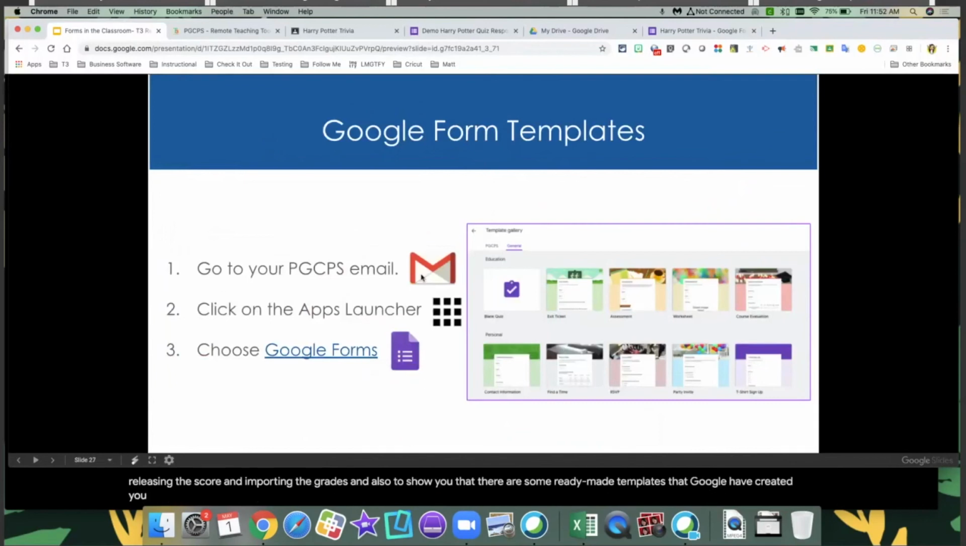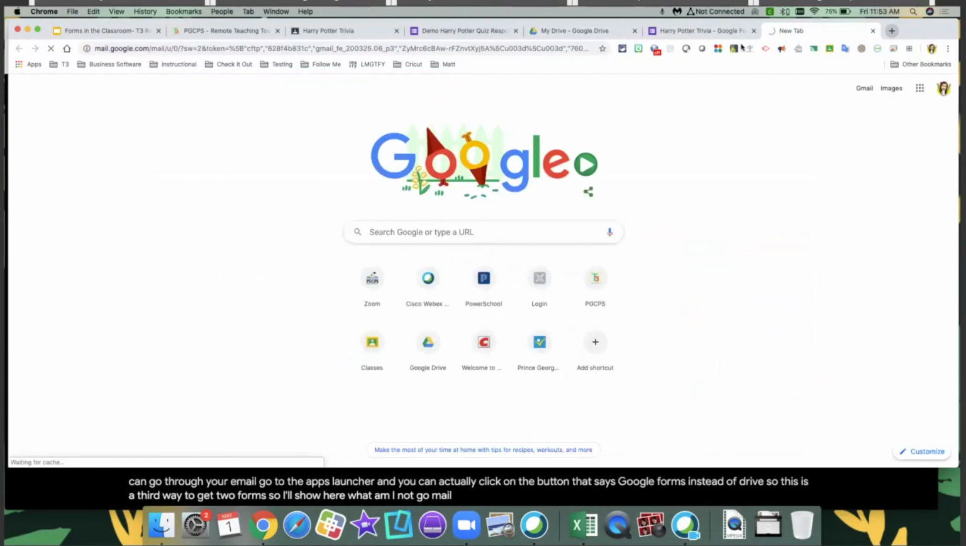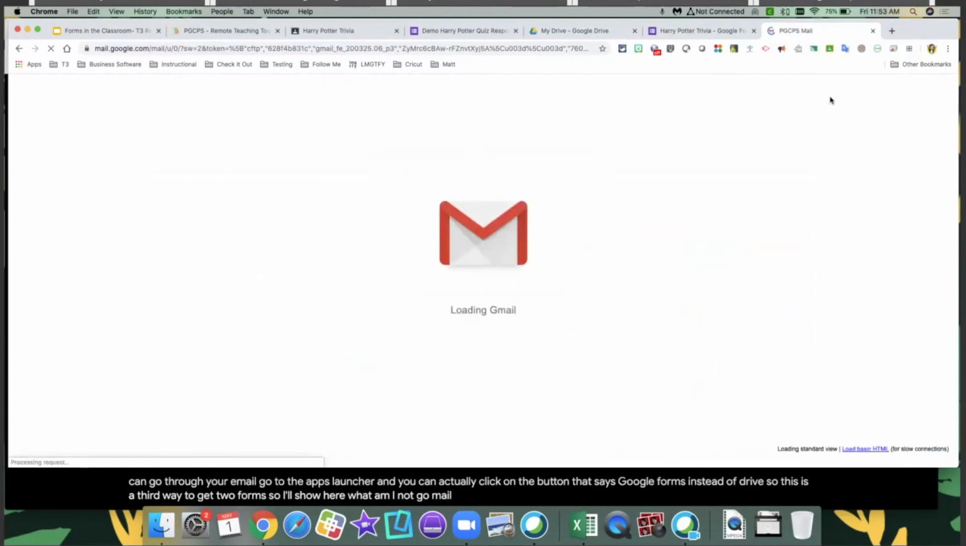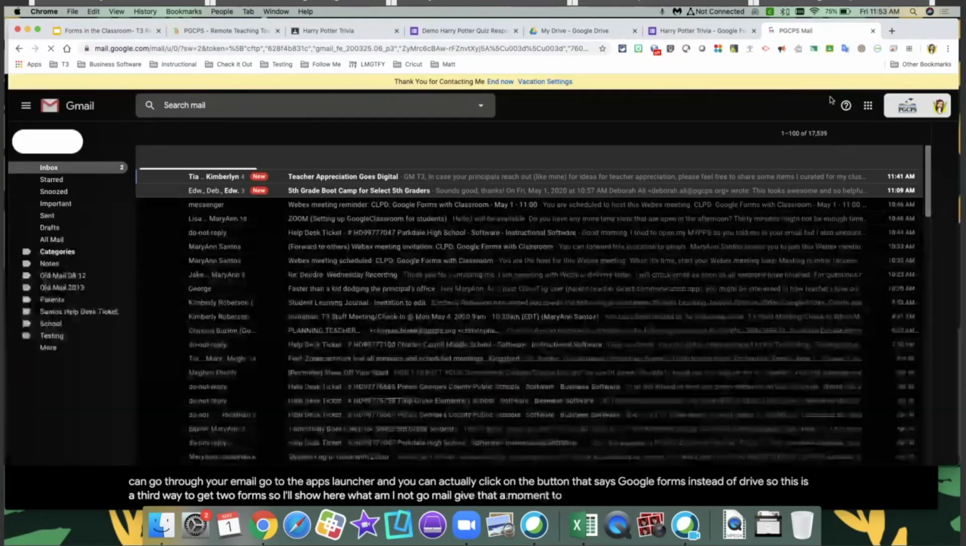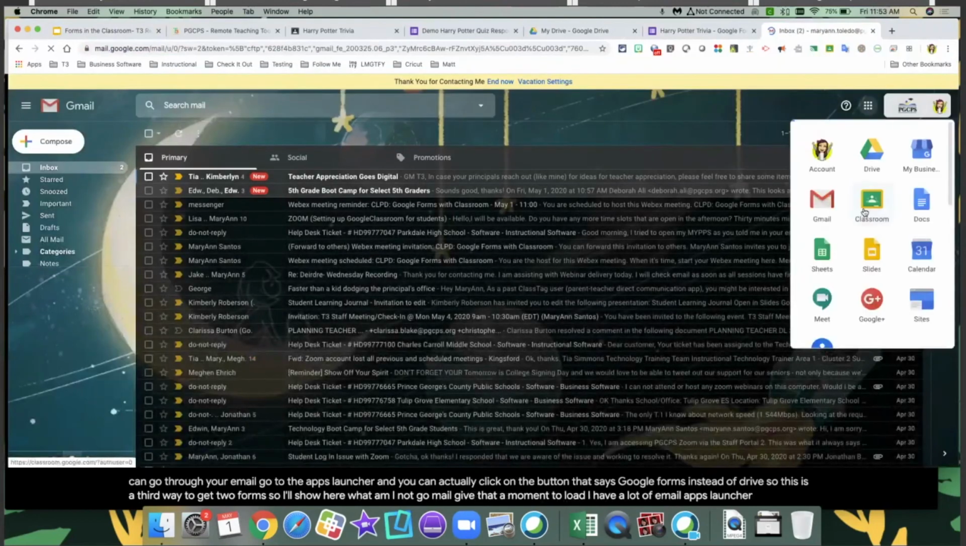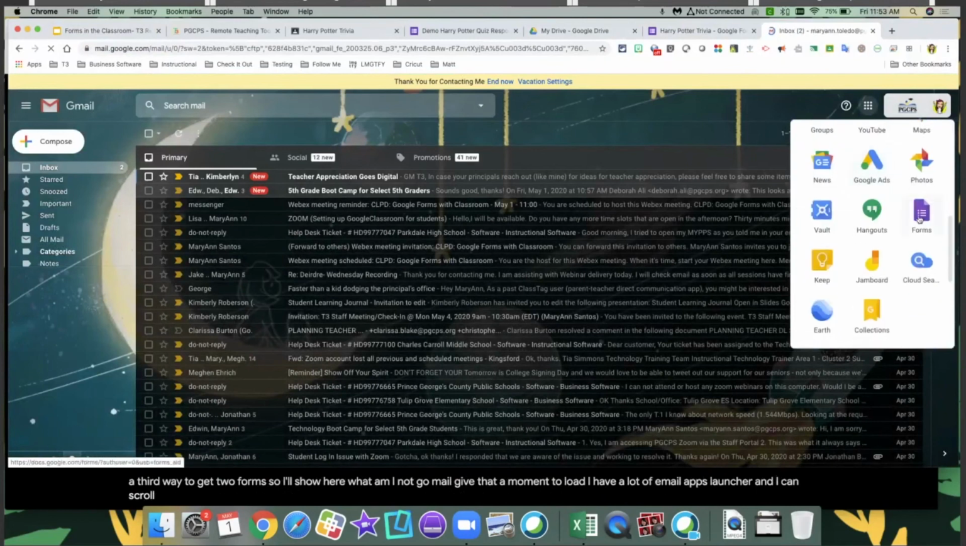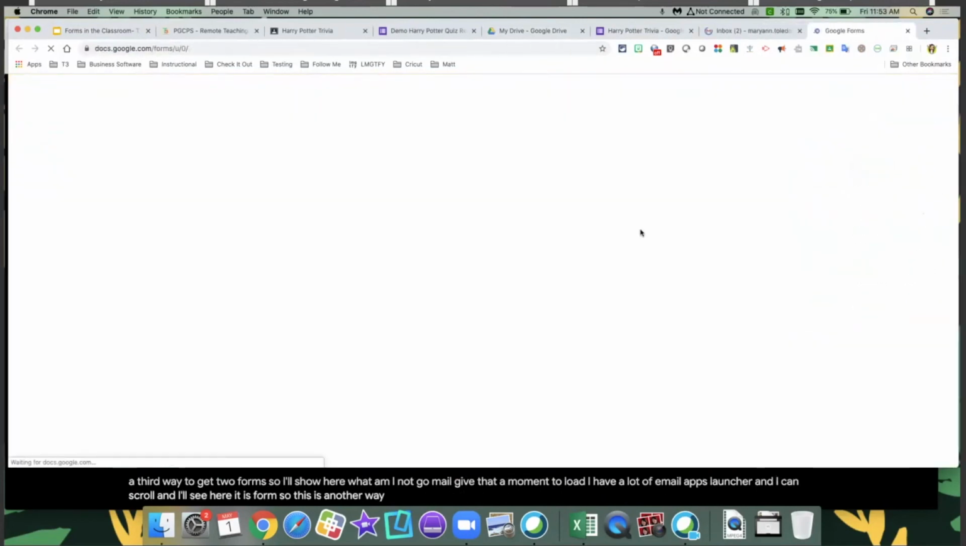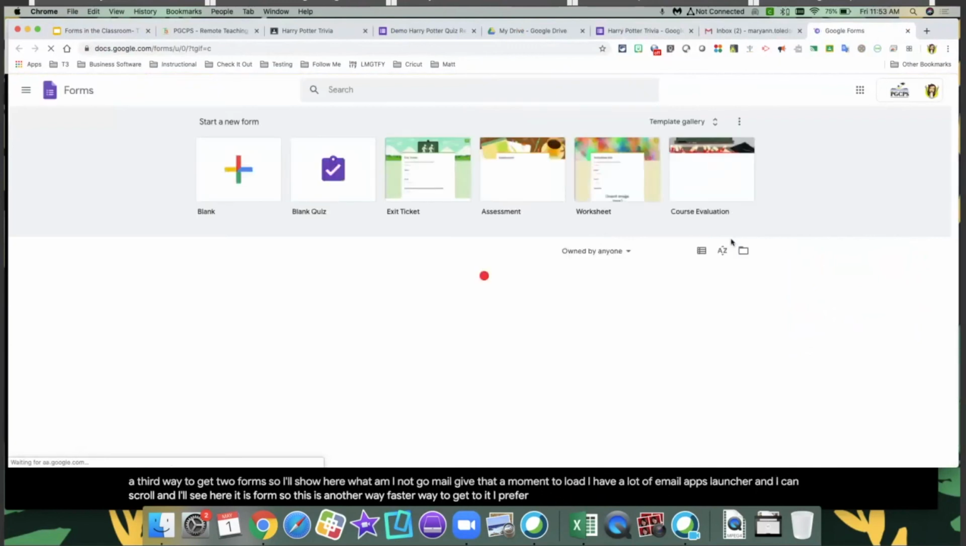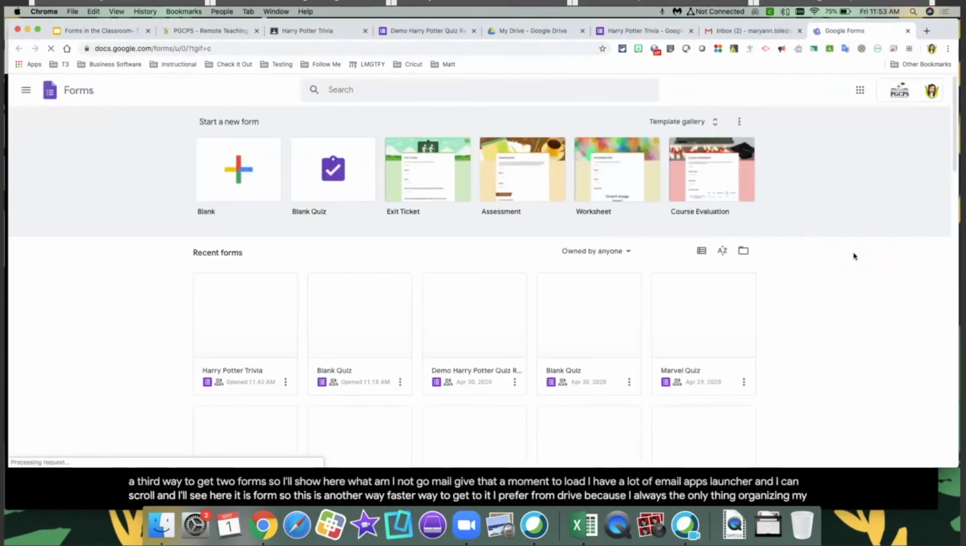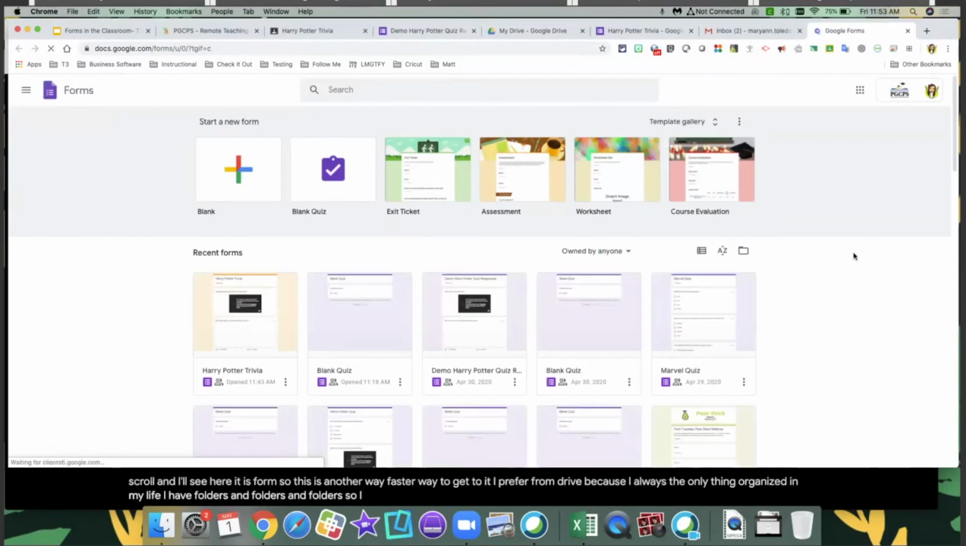You can go through your email, go to the apps launcher, and you can actually click on the button that says Google Forms instead of Drive. So this is a third way to get to Forms. So I'll show here. Where did my email go? Mail. A moment to load. I have a lot of email. Apps launcher, and I can scroll, and I'll see here there's Forms. So this is another, faster way to get to it. I prefer from Drive because it's the only thing organized in my life. I have folders and folders and folders, so I organize everything there.